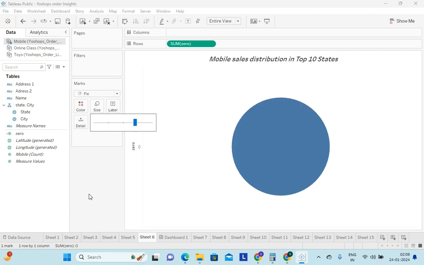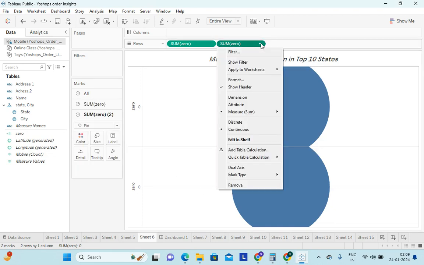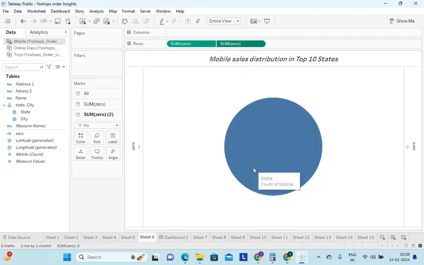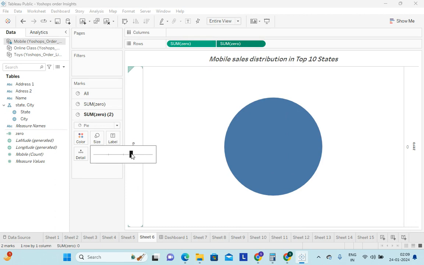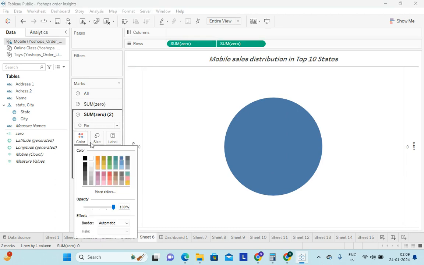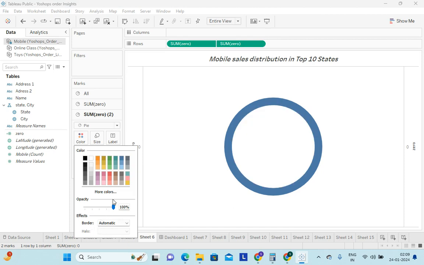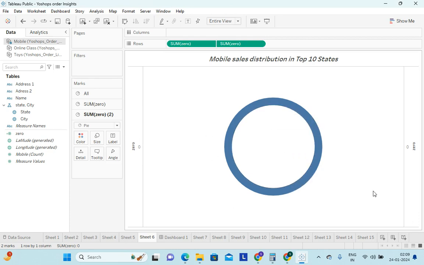After that you need to increase the size of the circle like this. Then drag and drop another 0, click on the second sum of 0, and click on dual axis. Now under this second sum of 0, you just need to reduce the size a little bit, not too much, and then color the second sum. It will show like this. Now you can see that it has already formed the shape of a donut, and now your analysis will start. I want to see the mobile sales distribution in the top 10 states.